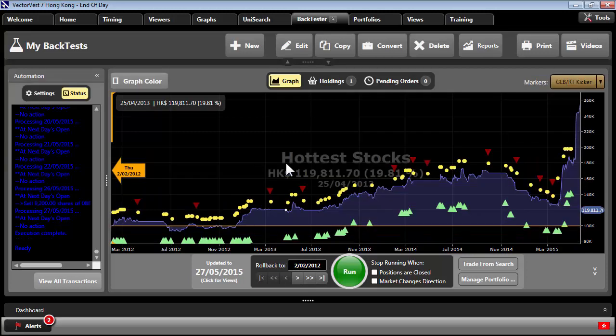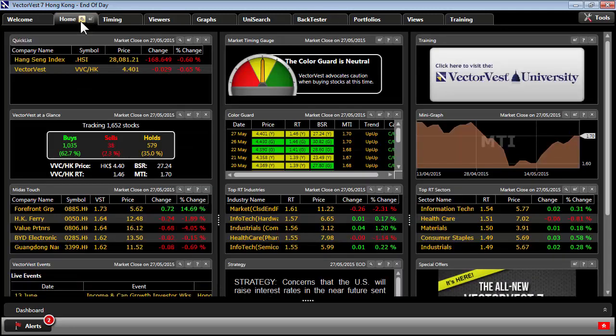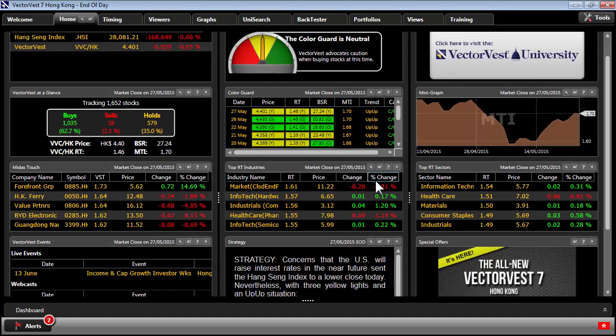This is just one of many of the searches that we can run now using the VectorVest 7 platform. One last thing before I go. If you move over to the home page, what I'll do over here is restore the defaults. In fact, we already had restored the defaults, so I think it's exactly how it will look on your computer right now. But you'll notice that there's a gadget here called the Midas Touch. The Midas Touch allows us to pick up shares with the best price momentum right now.